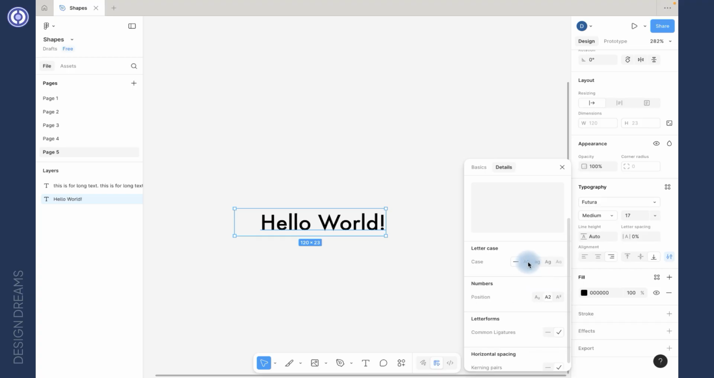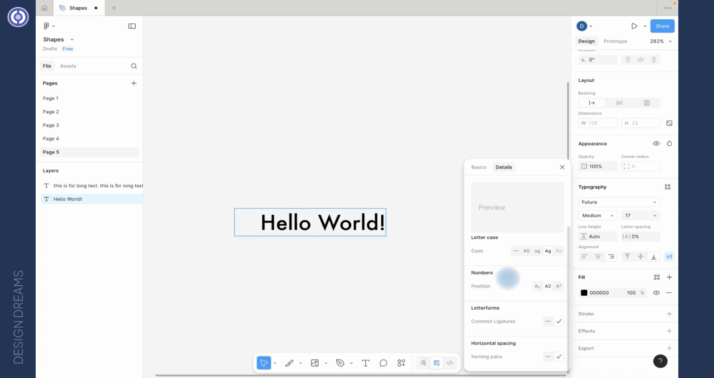Furthermore, you have again a repetition of letter cases. Then you have numbers. In case you have subscripts or superscripts, let's try it out. I'm going to type 22 here. I'm going to select 22 and then make it into subscript. And also I can make it superscript as well.